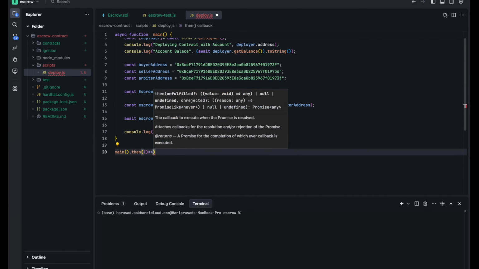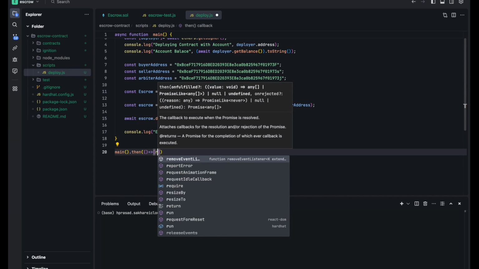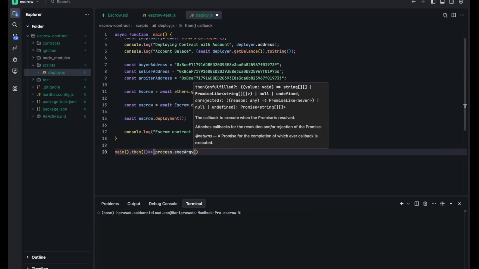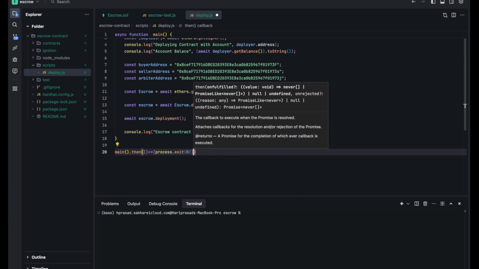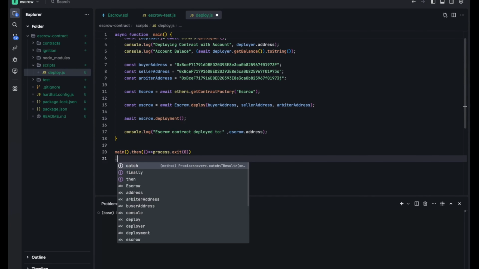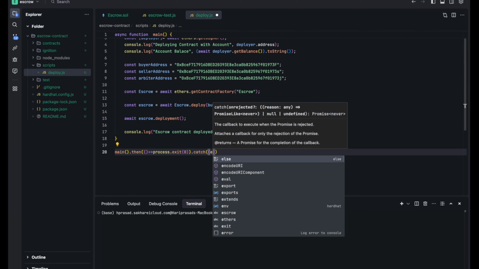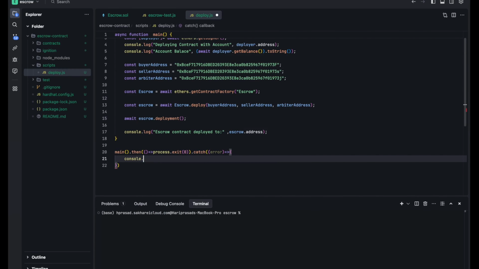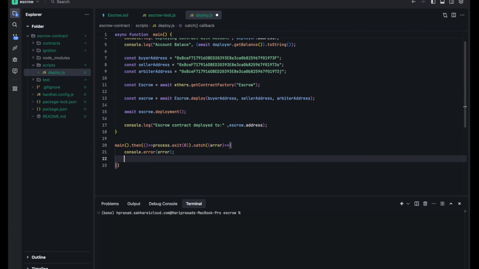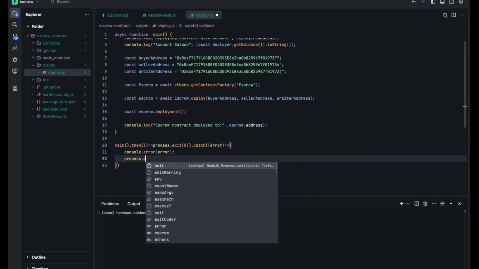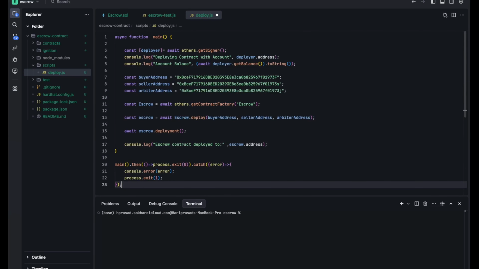So main should exit the process by doing process.exit with 0 value into it, and then we will catch it and log the error by doing console.error and displaying the error, and then finally process.exit. So here we simply wrote the deployment script for our contract. So this would be our final code base structure.